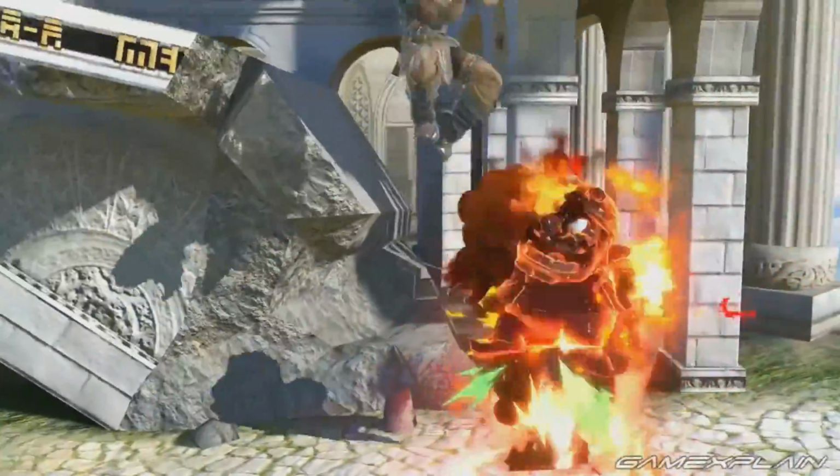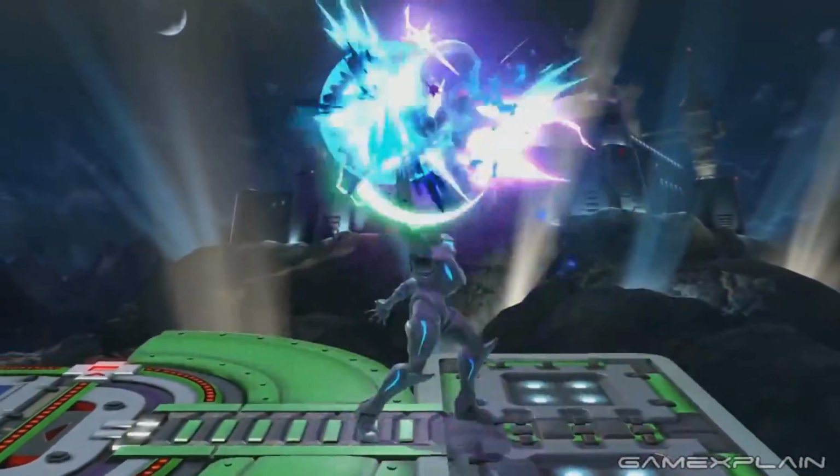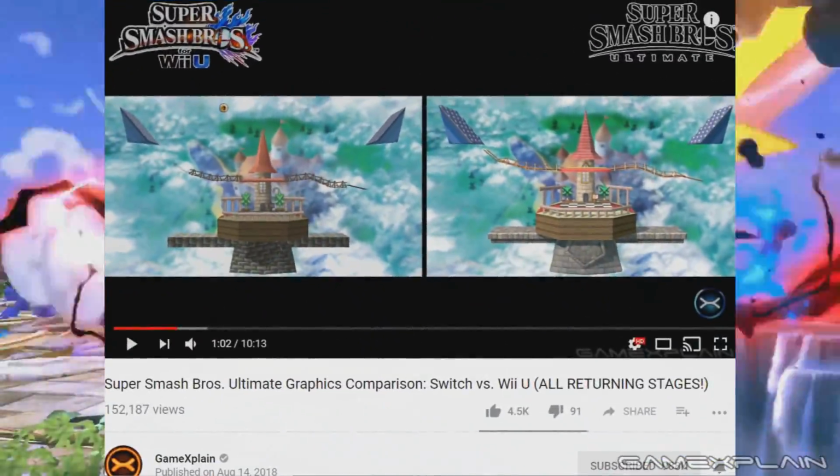For this video I'll be dissecting some of the more technical aspects of Smash Ultimate's visuals. Today my analysis is going to be based on the rendering differences between the Smash Wii U and Smash Ultimate stages that John compared in a previous video.